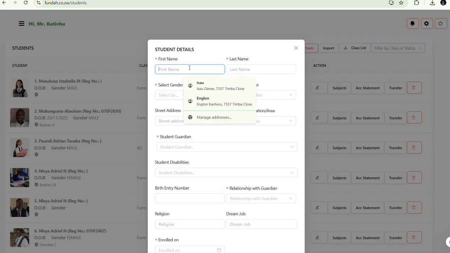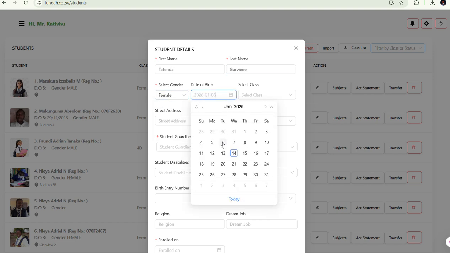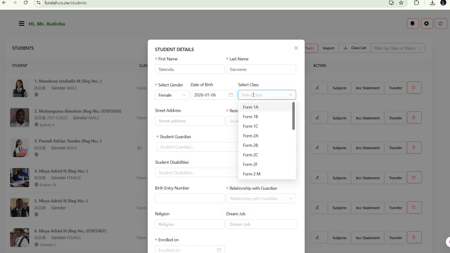Then you can put the information for the student. Maybe this student is called Tatenda. Maybe the surname is Garwe, like this. Then the gender, female. Then I can select the date of birth for this one. If I want to assign class, maybe Tatenda is in Form 1B.